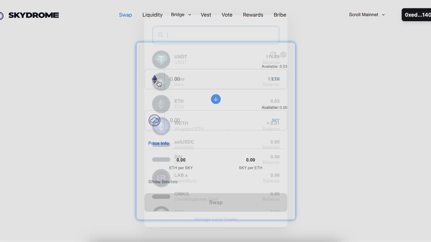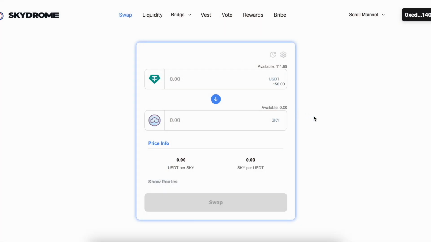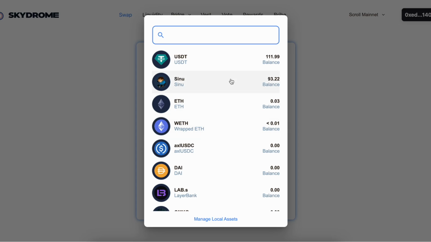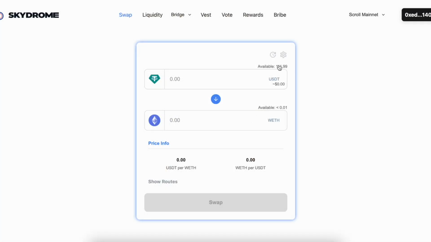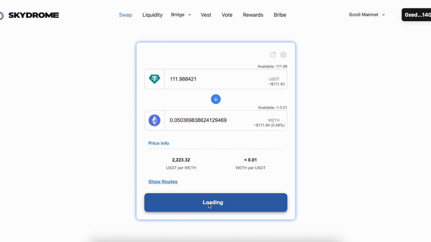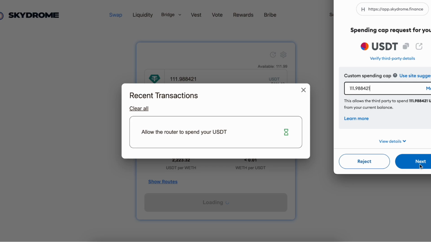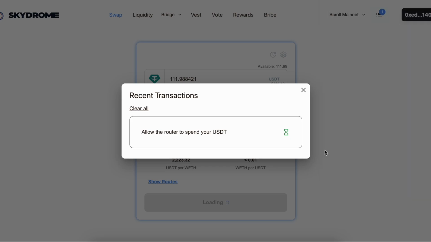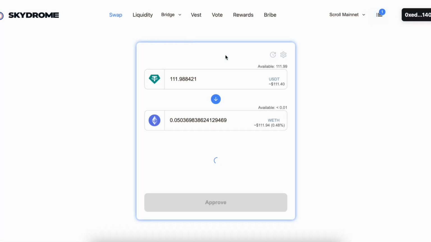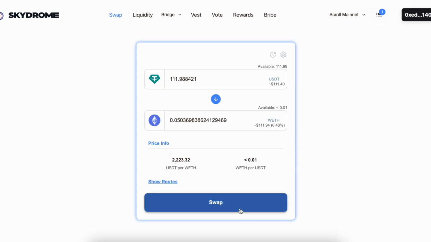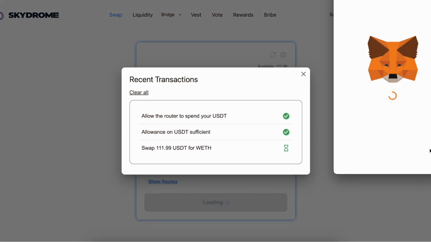Skydrome is a dApp built primarily for SCRL, so we definitely want to interact with it. And we're going to swap for wrapped ETH. So we'll need to first approve our USDT. And then we'll swap that for wrapped ETH. Alright, so swap.